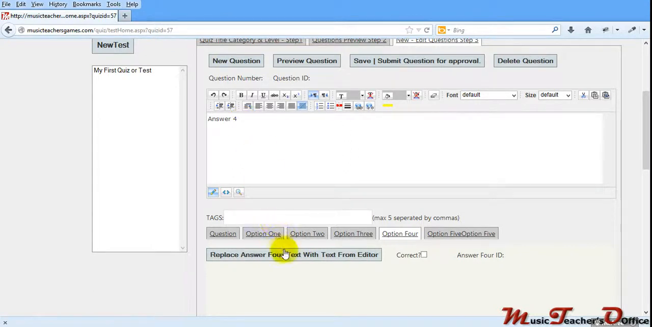Answer 4. Answer 5. And so on. So now we have to pick one of these 5 options. It has to be the correct answer, or else music teachers' games just won't know how to score it. So let's just pick, say, option 2 for this one.